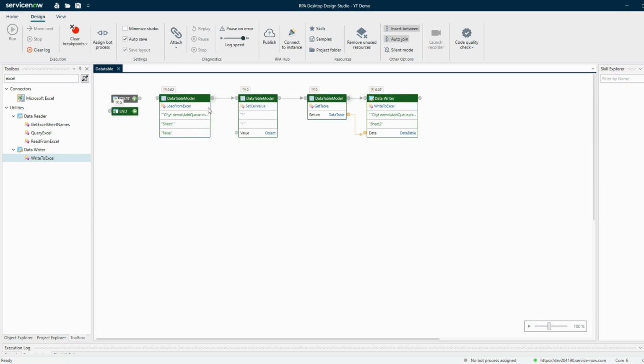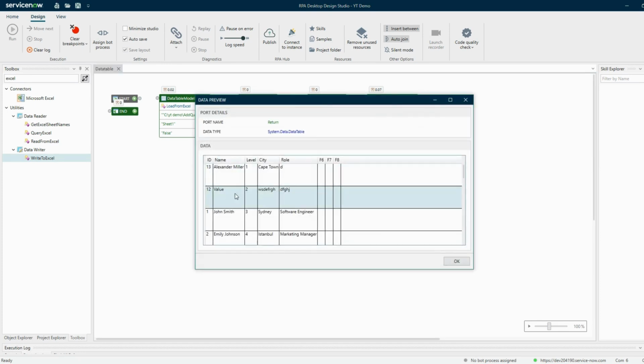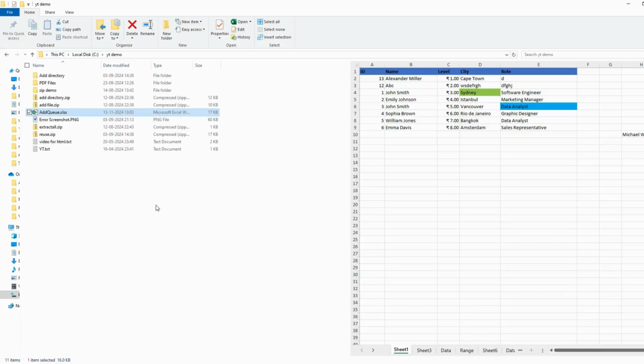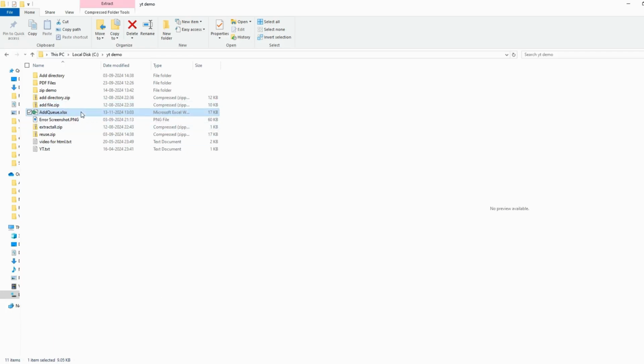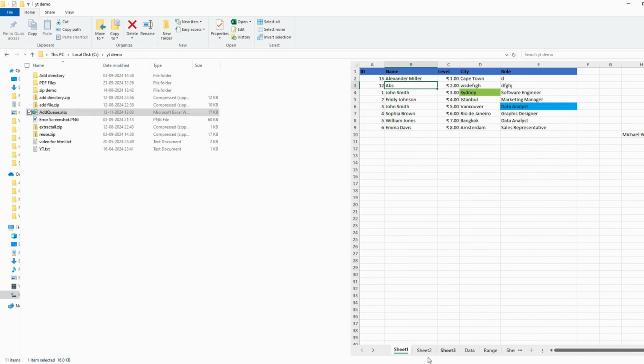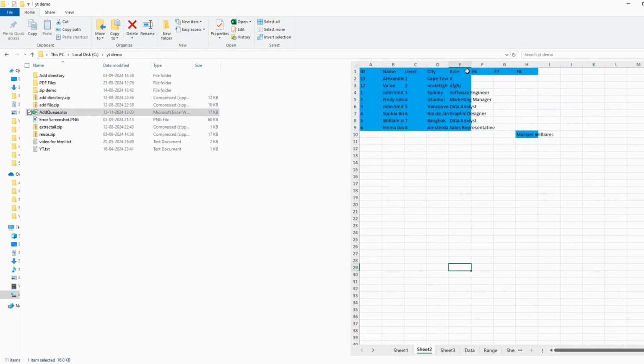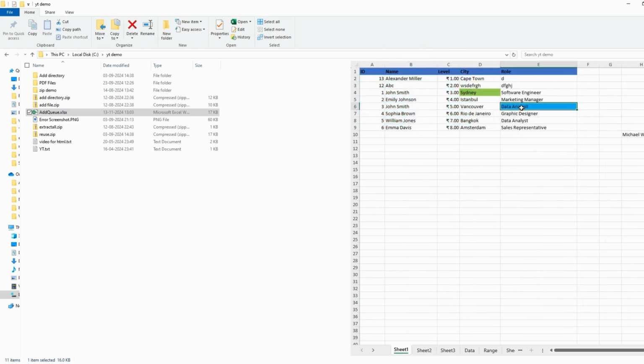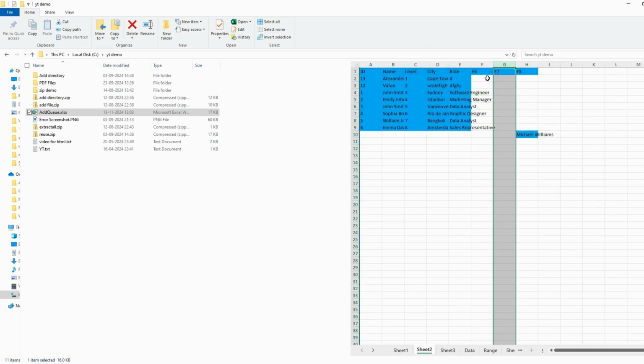And I'll run this now. Okay, this is completed. Let's preview that. It should have the value. Let me quickly preview it over here. So this is Sheet1, which is not affected, and in Sheet2 we have this value, which is like value 1. Somehow the format is added, but it has nicely added all the values.